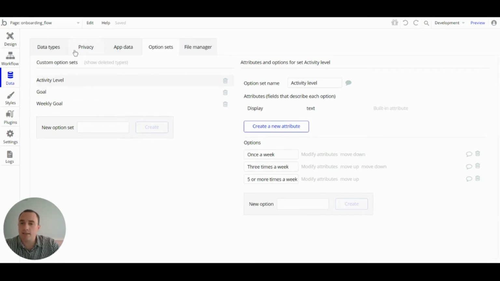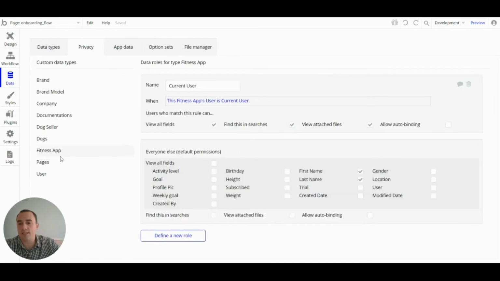So the next one is privacy. So with the fitness app, we do have one privacy role, and that is this fitness app's user is current user. So that means that only people who have created their own data, only they can see their own data, except for as you can see here, except for the first name and last name. That's because this could be very private information that people want to keep secret. So we've added this privacy rule, so there is no way that anyone else can accidentally see someone else's information.